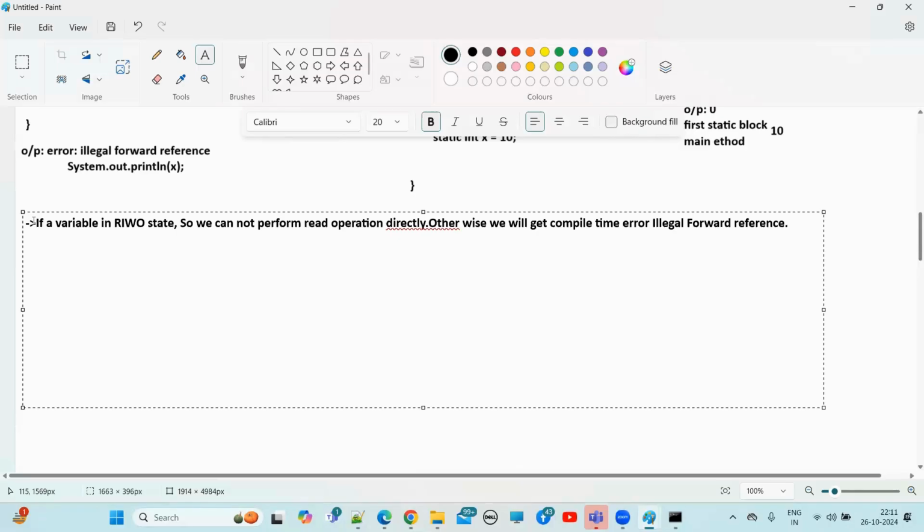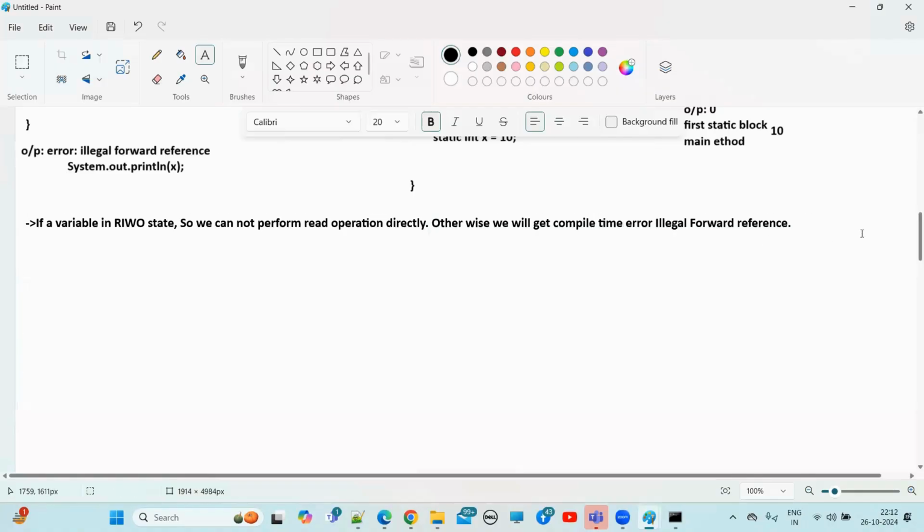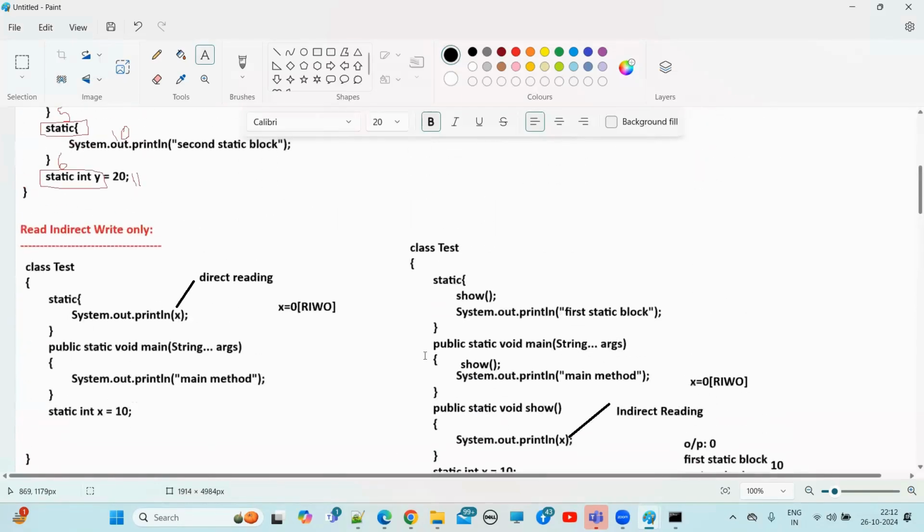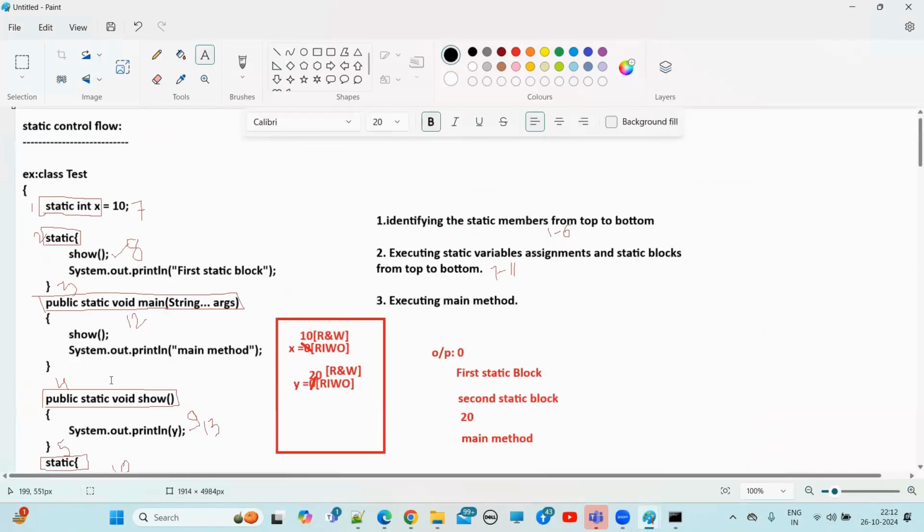Okay, fine, guys. Remaining things we will discuss, not tomorrow. Sunday we will not have any class. Monday we will discuss the static control flow in parent and child hierarchy. As of now, the static control flow we have seen is within the same class only. Next class we will see how the static control flow happens in a parent and child hierarchy. Clear, everyone?